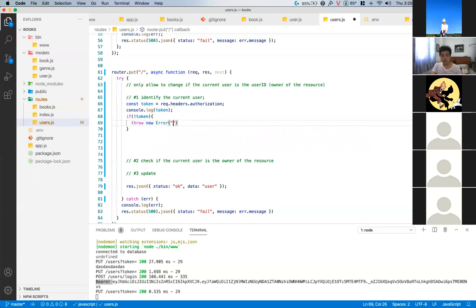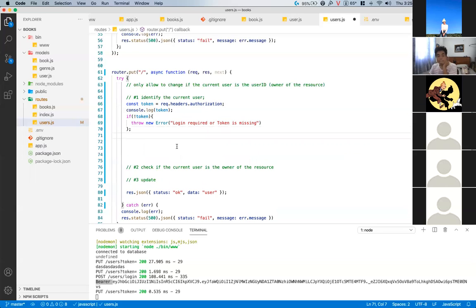I'm gonna say login required, okay. Which means you need to log in, and if you log in, you need to send a token, or token required, right? Okay. If there's a token, we will remove the prefix here.